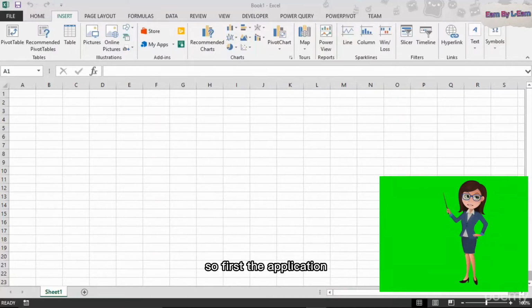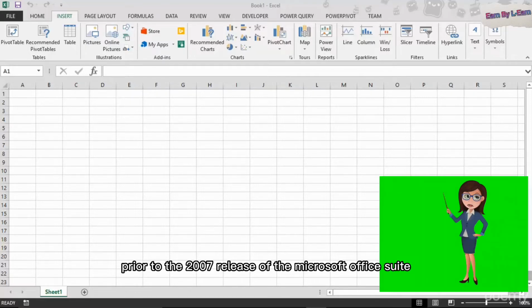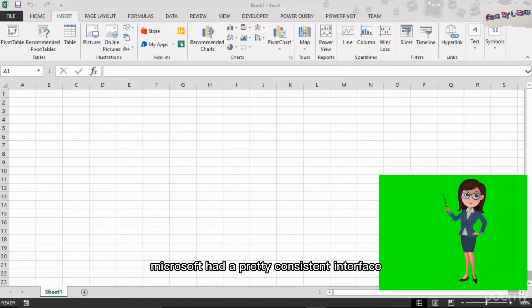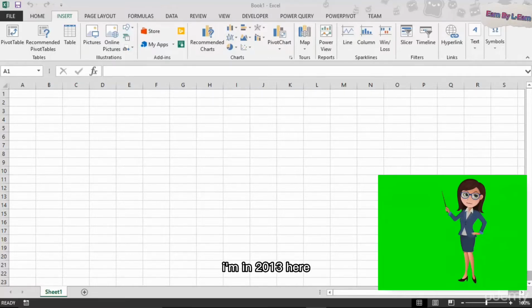So first, the application. Way back when, prior to the 2007 release of the Microsoft Office suite, Microsoft had a pretty consistent interface. They've had this for years. They had these drop-down menus: File, Edit, View, Insert, Tools, and so on. And they were these text-based drop-down menus. Now, 2007 and later, I'm in 2013 here, they stripped those out and they gave us what's called the ribbon.